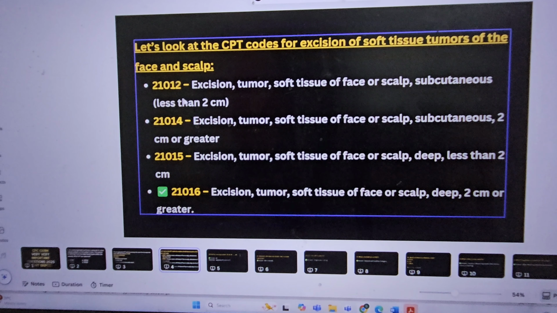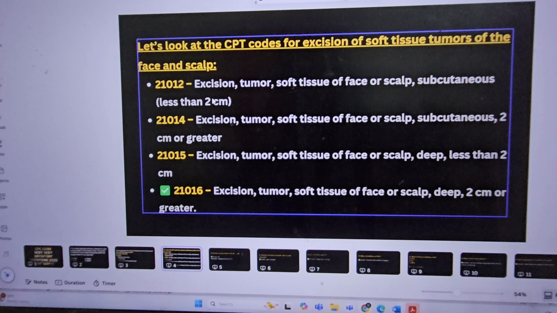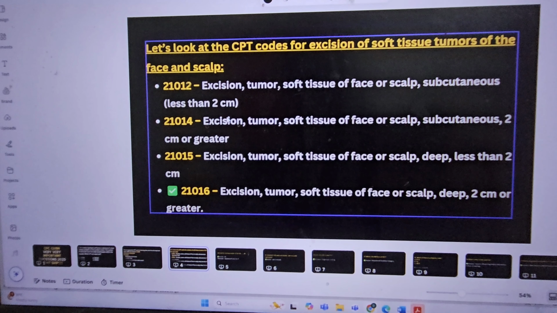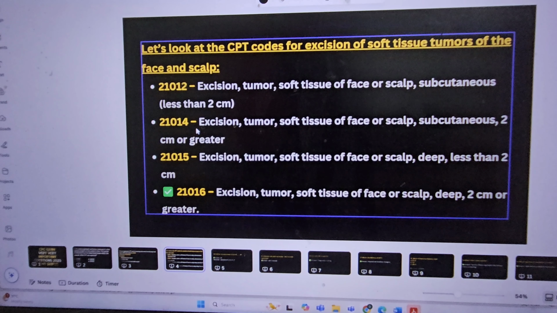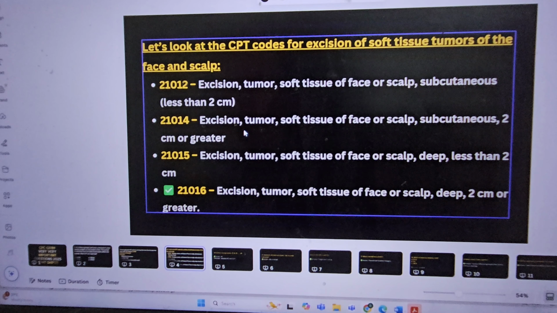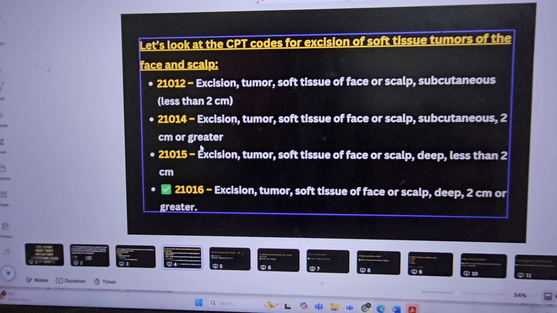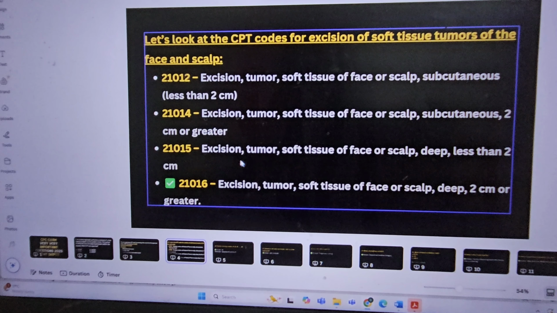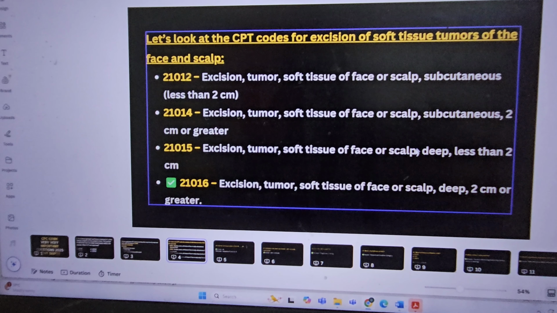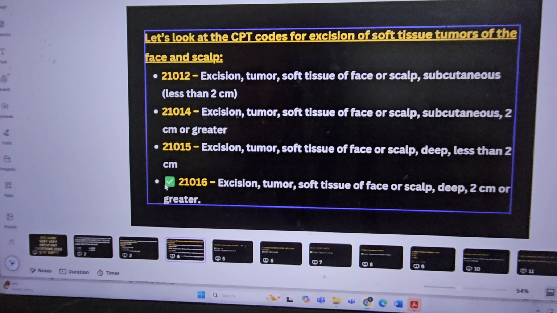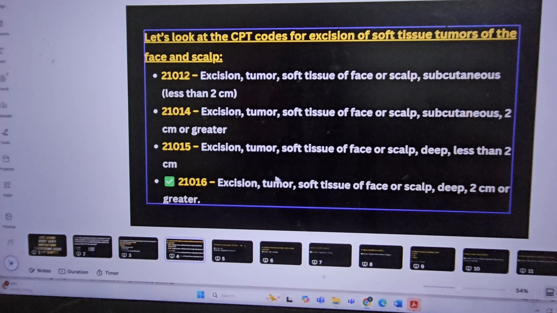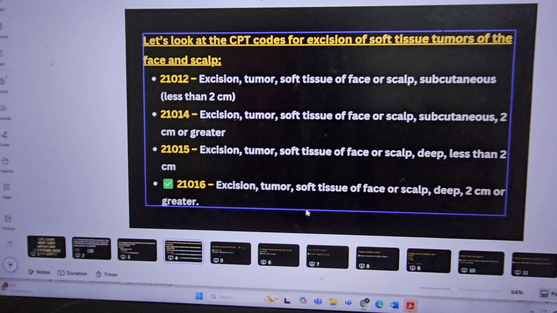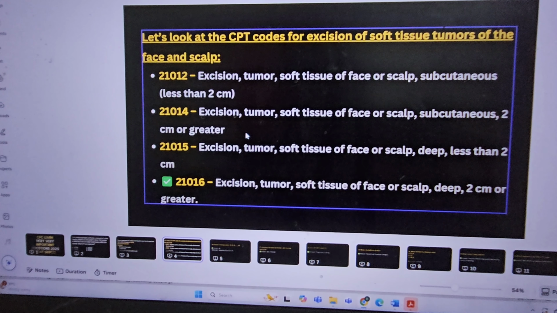So when you look into the codes, 21012 is excision of tumor from face but it is less than 2 centimeter, whereas 21014 is excision of tumor from the face, 2 centimeter or greater. 21015 is excision of tumor from the face deep, less than 2 centimeter, and 21016 is excision of tumor soft tissue from the face deep, 2 centimeter or greater.